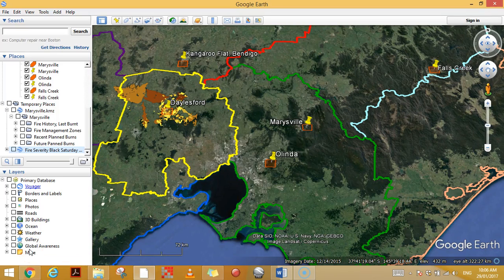G'day. In this video, I'm going to show you how to look at the last couple of data layers and what they mean. So I've got Marysville open, the data for Marysville, which I downloaded as a KMZ file. We've already looked at the fire history layer. We're now going to look at the fire management zone layer and the recent planned burn.